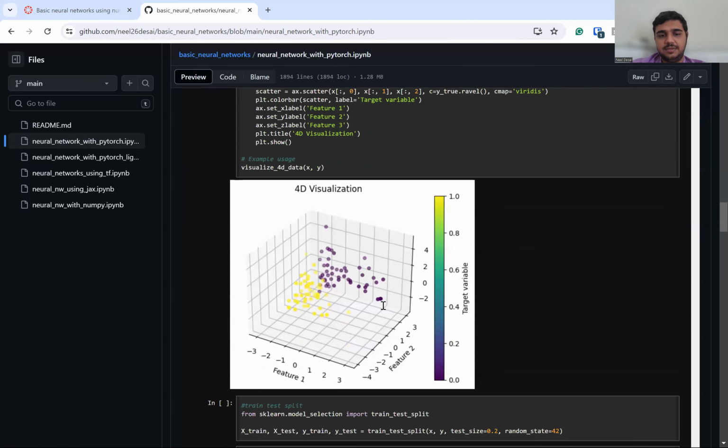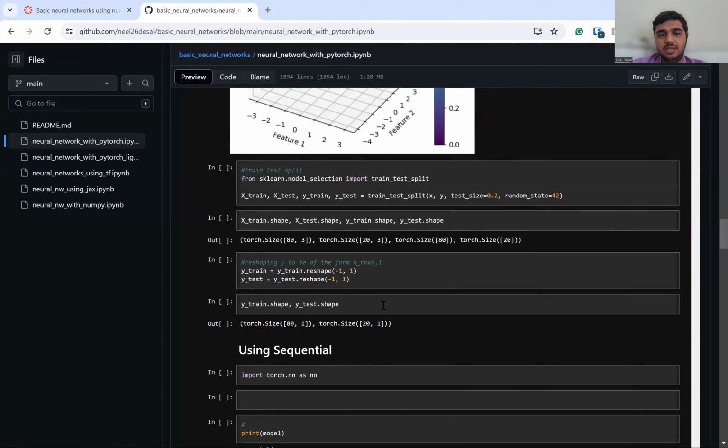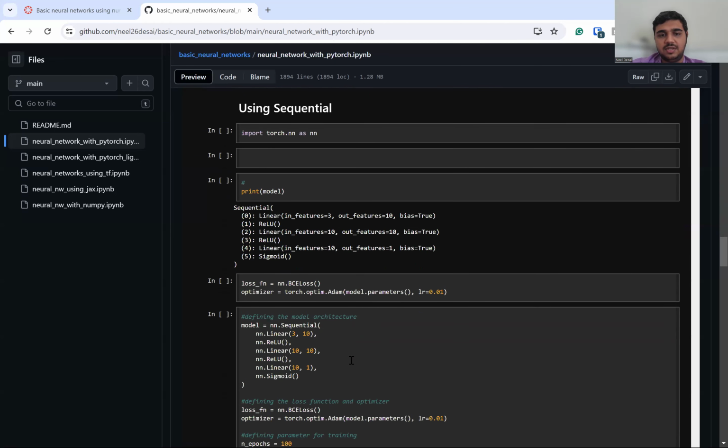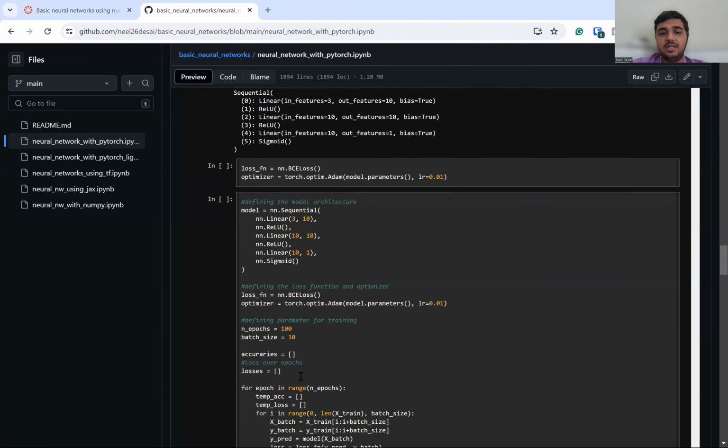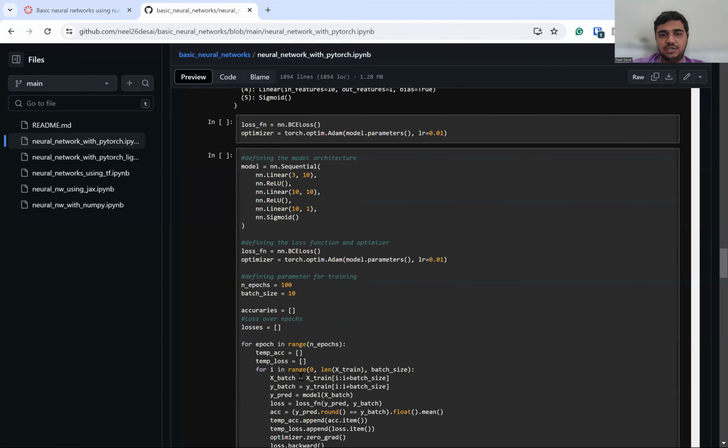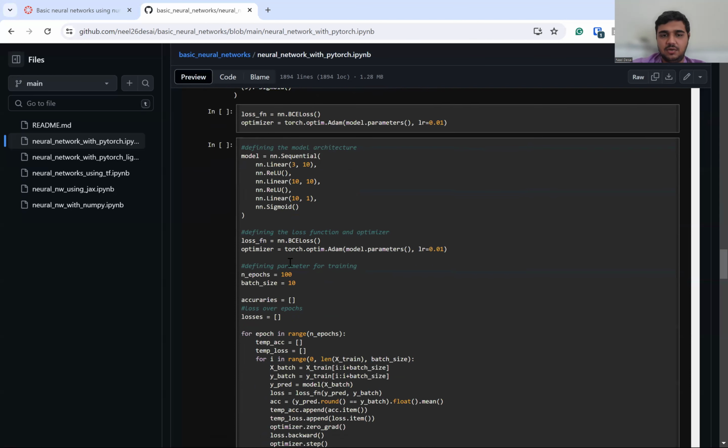First, we create a data set. Now we are going to be using the sequential API. The sequential API just basically lets us say, okay, we have the first layer as a linear layer with input as 3 and output as 10, then activation, then linear, then again linear, then sigmoid activation on top of it. This time, instead of building our own loss function, we'll be using the binary cross entropy loss function. We'll be using the Adam optimizer, setting the learning rate over there.